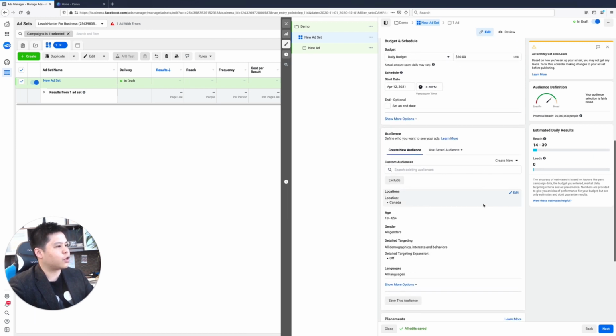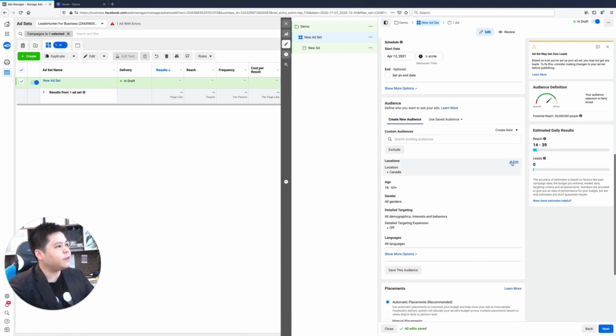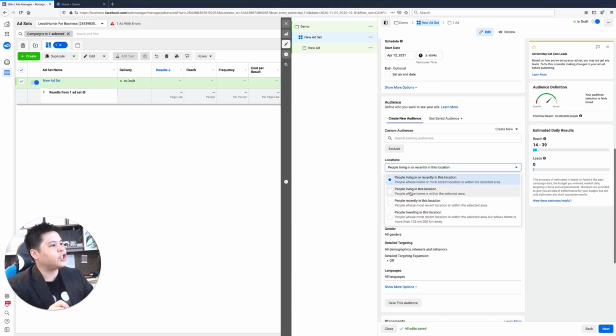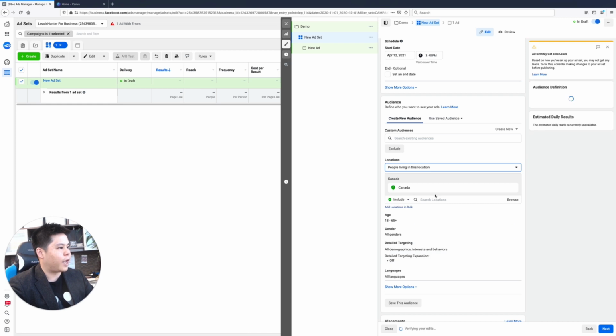So with that, we're going to scroll all the way down under location. The first thing that we're going to do is edit the location, because by default, people living in or recently in this location is not what we want. We want to change it to people living in this location, because we don't want travelers or people that are out of town just visiting to see our ad. We want those that are living or working in that location to see our ad. So we're going to change this to people living in this location.